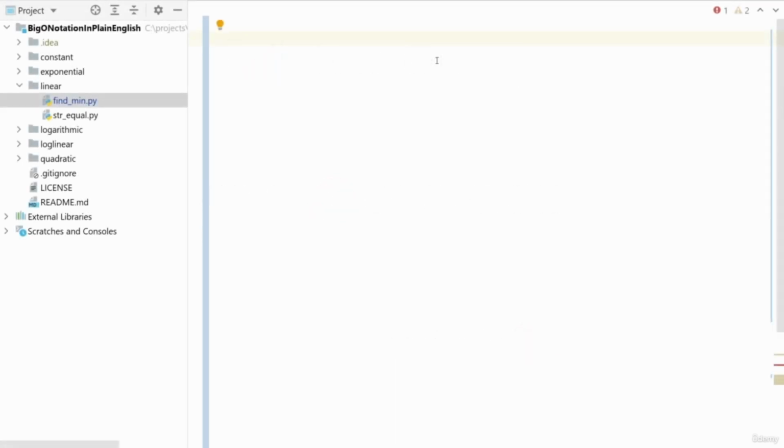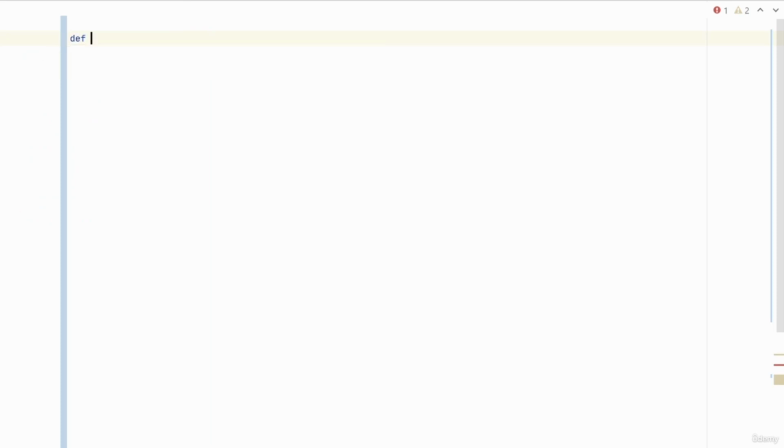For the implementation in Python, I have created a file called findMinimum in the directory called linear. Let's start by writing our function. The function is going to be called findMinimum, accepting an input variable called items. This will be our list of numbers and we need to find the smallest one. So we start by creating this variable called smallest. This will store the smallest number once we finish with our simple algorithm, but in the beginning we initialize it to the value of none.